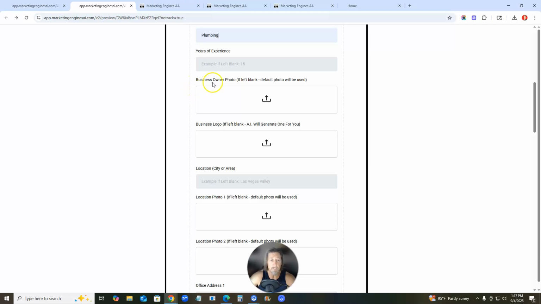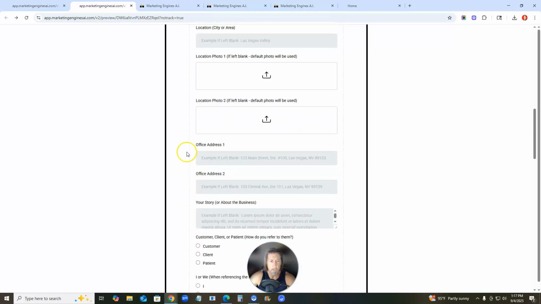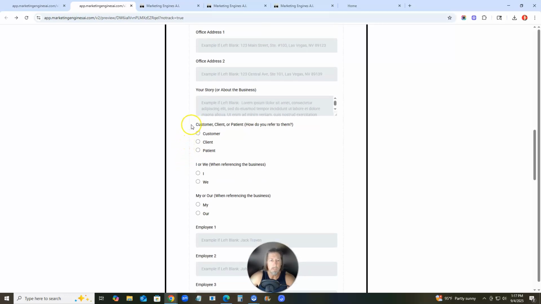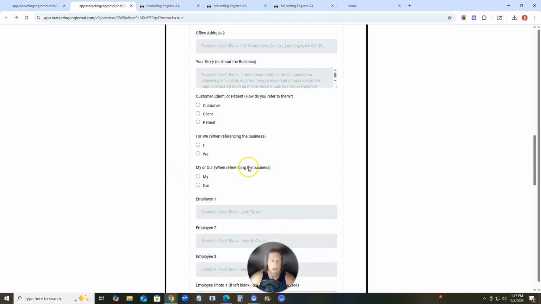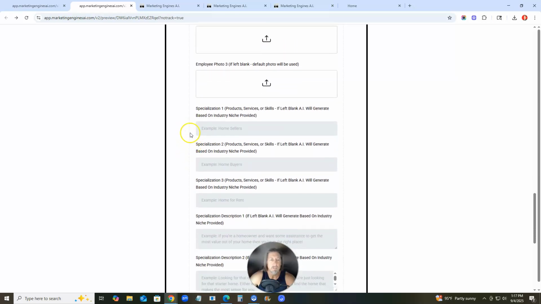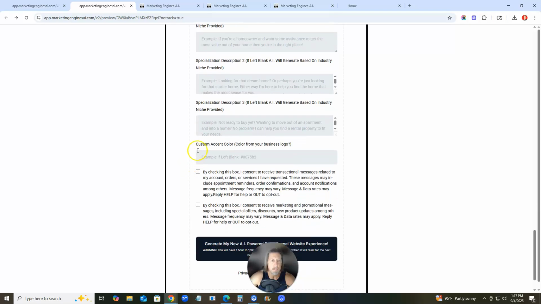The years of experience, the business owner photo, the business logo, location, city or area, location photo 1, 2, office address 1, 2, their story, whether they deal with customers, clients, or patients, if it should be referencing the business, I or we, my or our, employee 1, 2, 3, employee photos 1, 2, 3, specialization 1, 2, and 3, specialization descriptions 1, 2, and 3, and then a custom accent color. And I say here, color from your business logo. So if you upload a logo, you should probably put a color that matches, and that would be here.